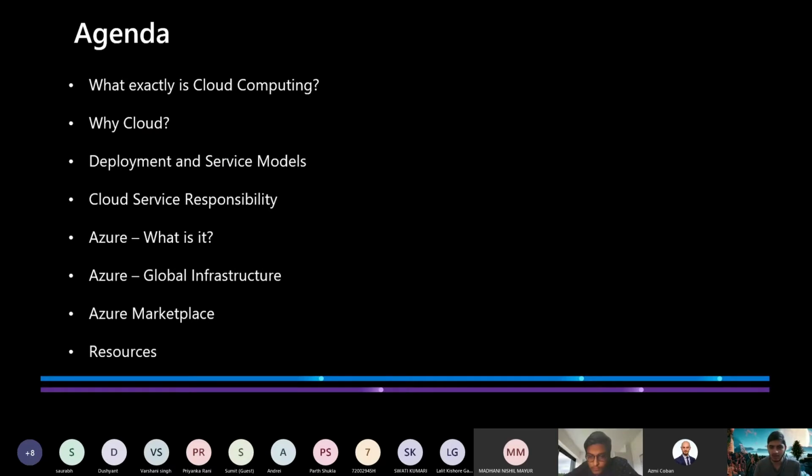Okay, so let's look at today's agenda. What exactly is cloud computing and why cloud? These will be covered by me. Then the deployment and service models and cloud service responsibility will be covered by Abhinav, and everything after that will be covered by Azmi. So let's start.